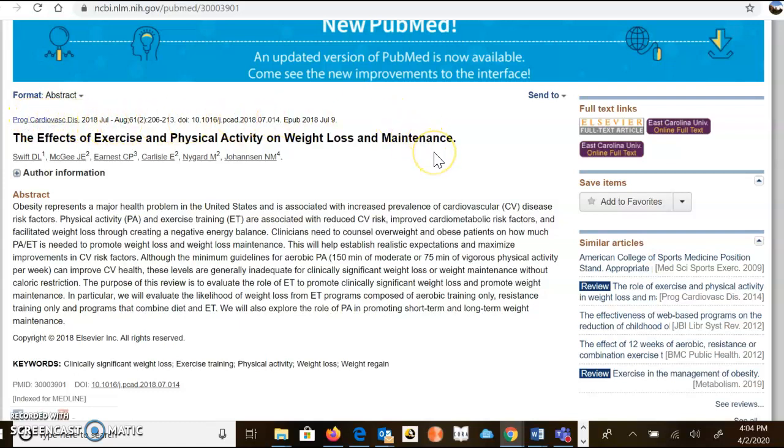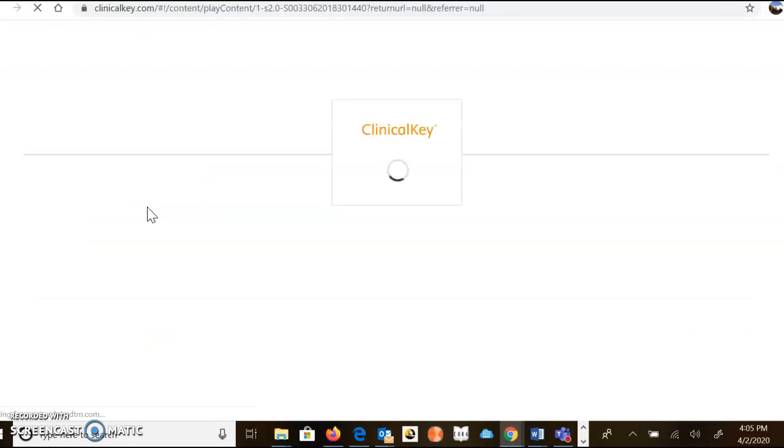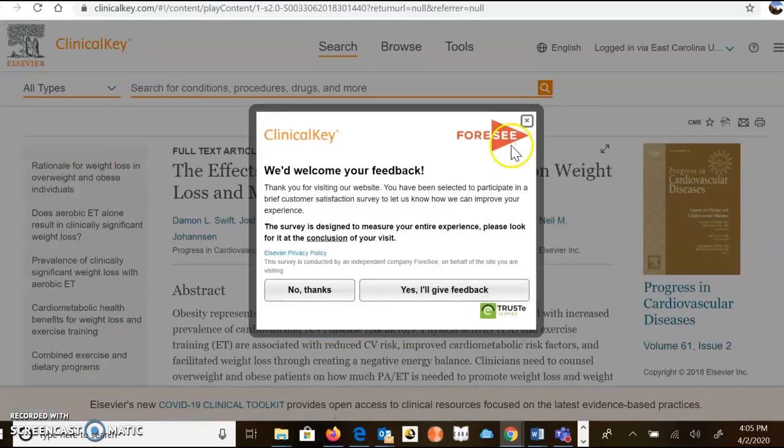To actually access the article, there are these buttons over here, and they may appear slightly differently depending, but you want to look for one of the ECU online full text ones if that's an option. And hopefully this one works. Okay, so it's having me sign on, which I'll do really quickly.